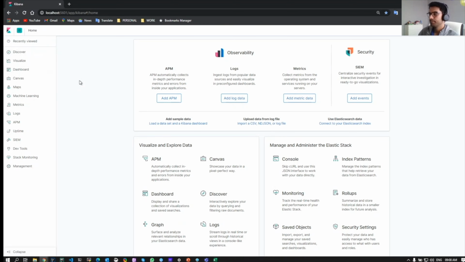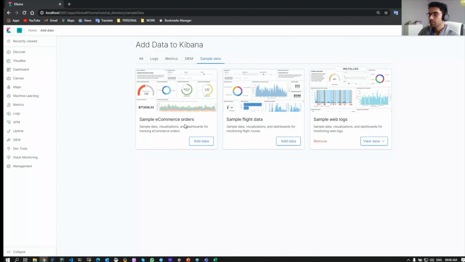As you can see, lots of stuff here. The first thing you can always do here is add sample data, load a data set in the Kibana dashboard. Because you need some data to start building the graphs, right? But when we begin, most of the time we don't have data when we start to learn. So what they do is provide you some sample data and some sample graphs that you can use to understand how the whole thing is working.